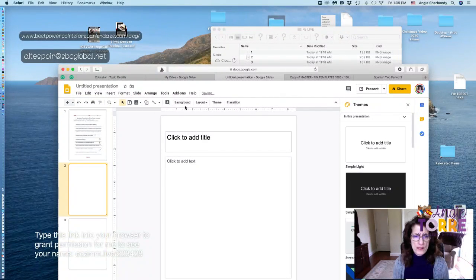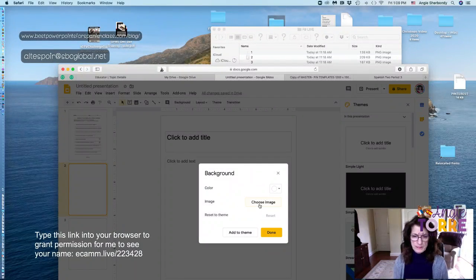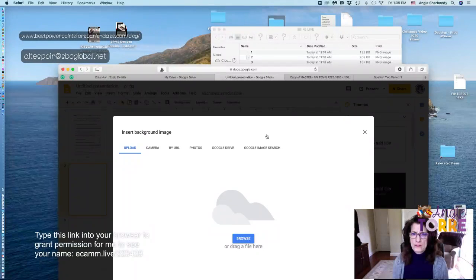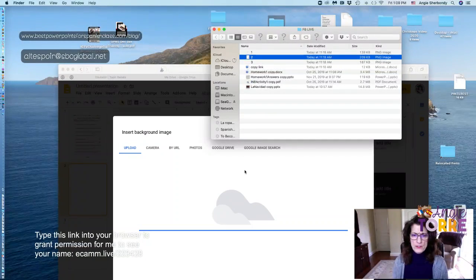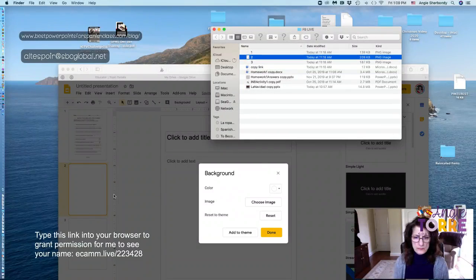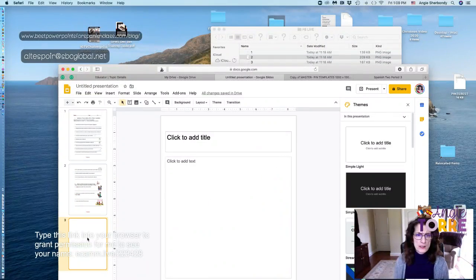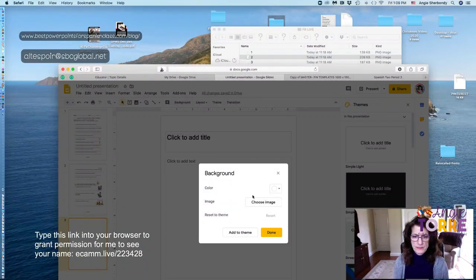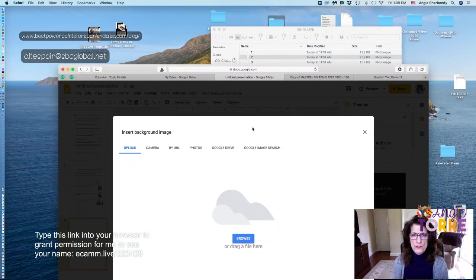Okay, so I want page 2. So I'm going to do 2. This is my second one. Done. And then page 3, background. So those are my 3.